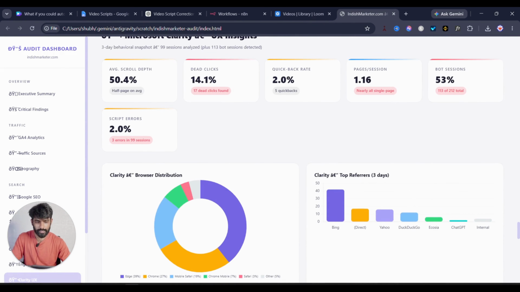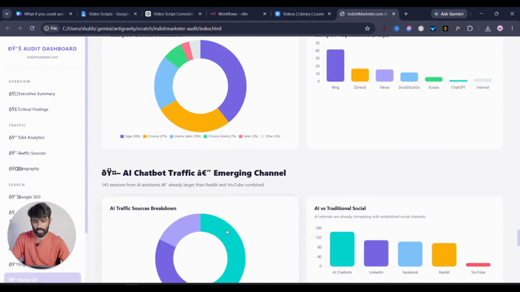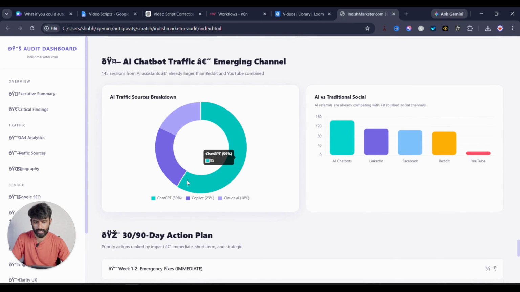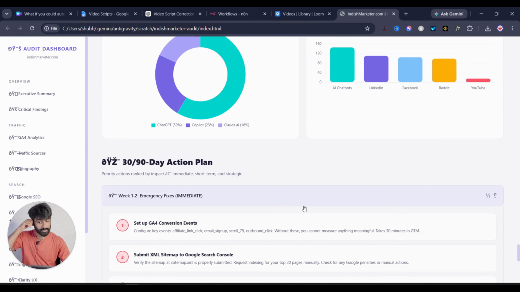All of this has been created in real time. You can see how helpful it can be. Here we have AI chatbot traffic. Which chatbot is bringing more traffic? ChatGPT is bringing 59% of traffic, then Copilot 23%, and Claude AI, sorry, 18%.